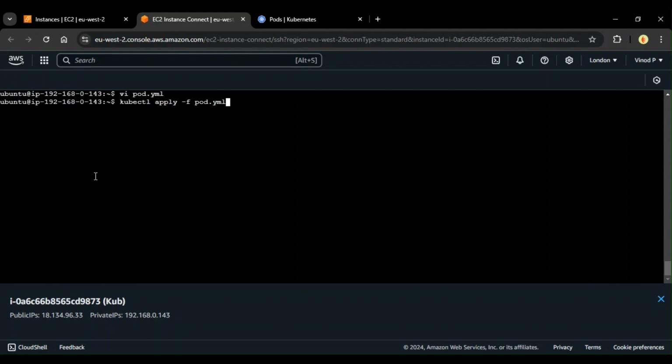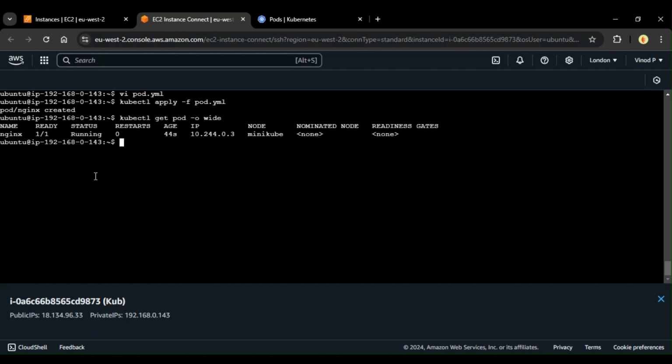This command tells Kubernetes to create or update resources defined in the pod YML file. If you want to check running pods, run the command kubectl get pod -o wide. This command displays a list of pods in the current namespace, along with additional details like the node each pod is running on, its IP address, and other extended information.